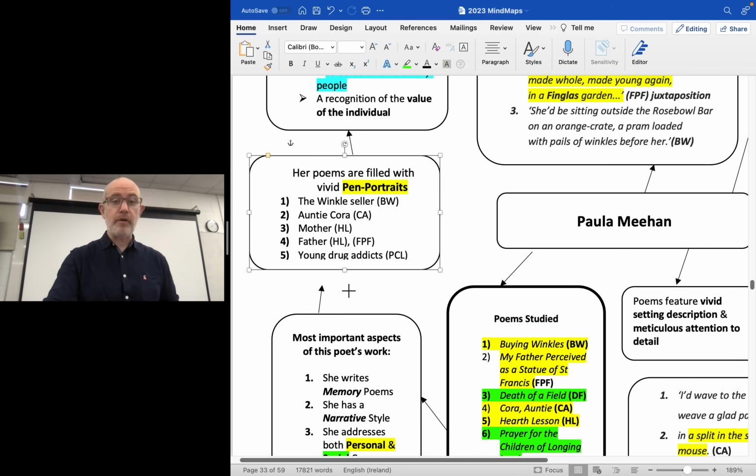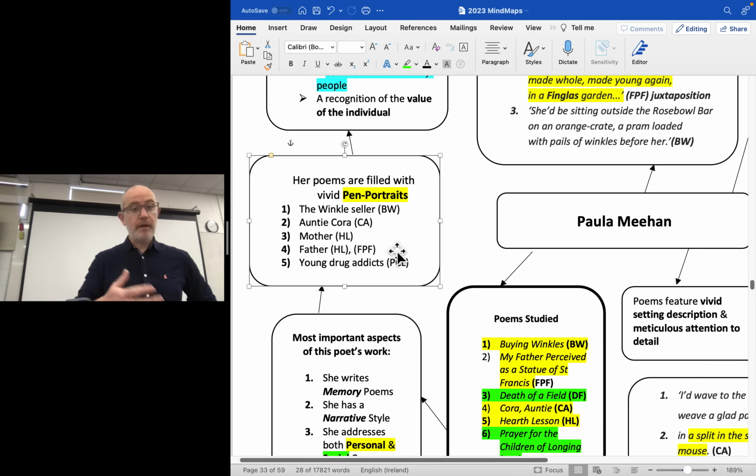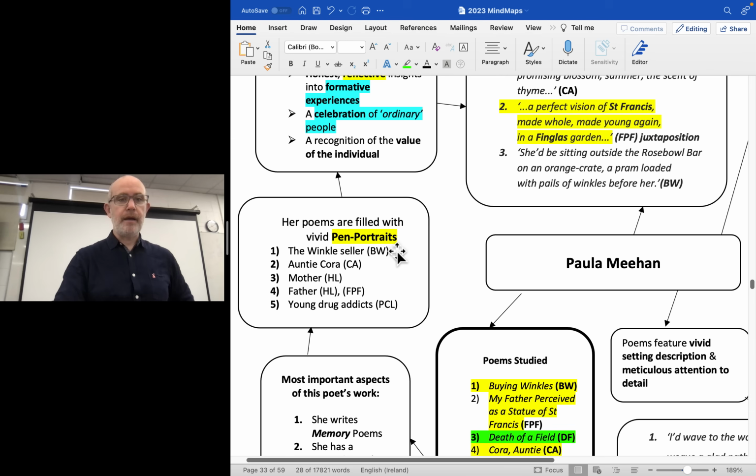On that, you know that her poetry, like any story, any narrative, needs characters, and her poems are filled with interesting characters, and there's a list of them there. The mother in Hearth Lesson, her father in Hearth Lesson, and My Father Perceived as a Vision of St. Francis, the young drug addicts in Prayer for the Children of Longing, and so on. And again, in The Pattern, her mother, and in The Statue of the Virgin at Granard Speaks, we have the personification of the Virgin herself as she speaks, but also the young girl who tragically died, and who inspired that poem.